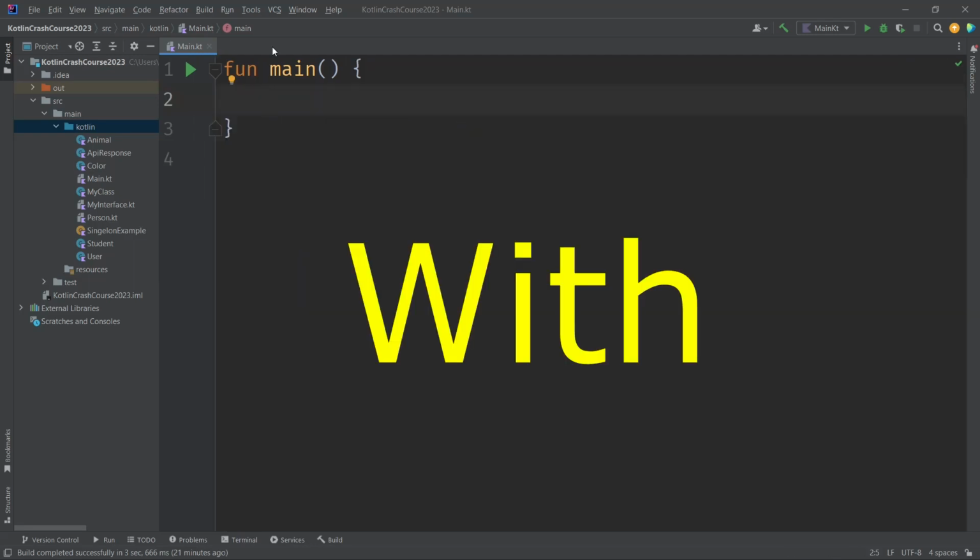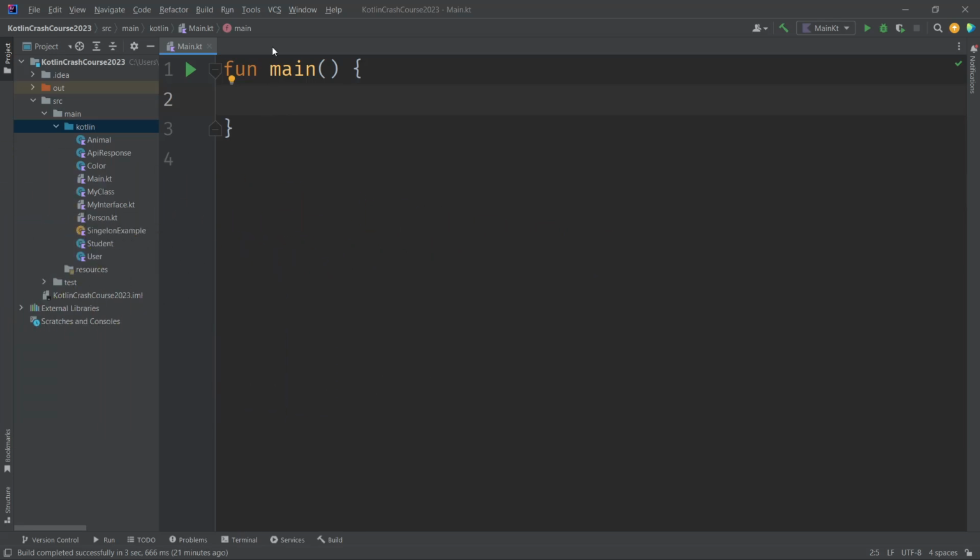Next, let's talk about with. With is not an extension function like the other functions, and the context object is passed as an argument, but inside the lambda, it's available as a receiver using this. Using with is simply like saying, with this object, do the following. Let's go ahead and see an example.